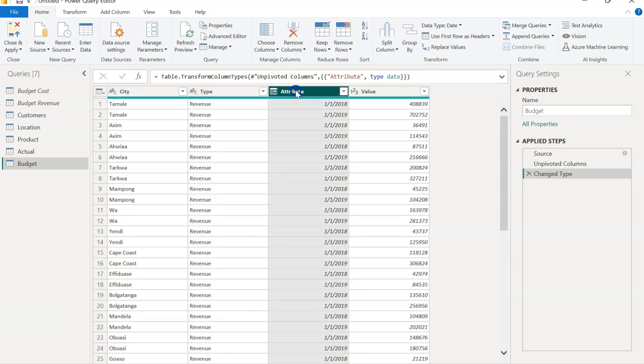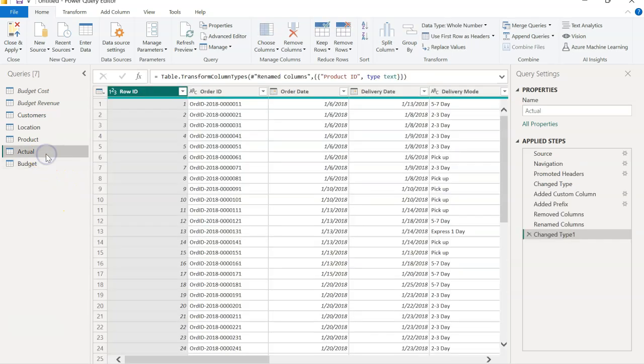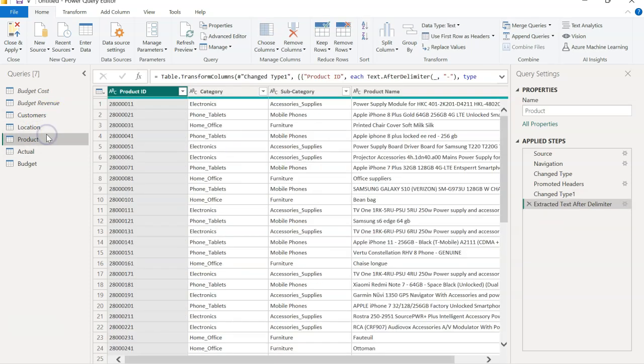Now let's give it a proper name. So instead of attributes, let's call this date, all right? And then for the value, we'll call this amount. Okay, so we now have a complete budget table. Okay, we also have our complete actual, right? And then we have our dimension tables, customers, location, and product, right?